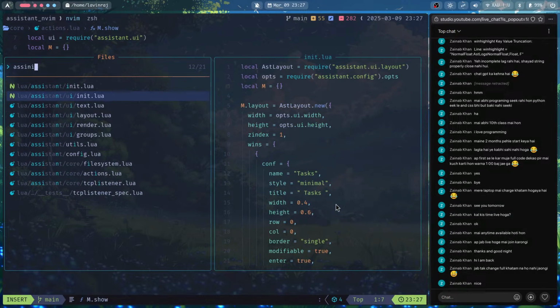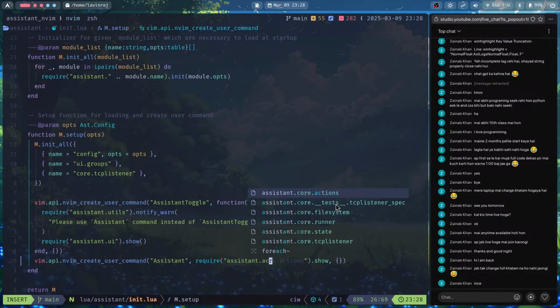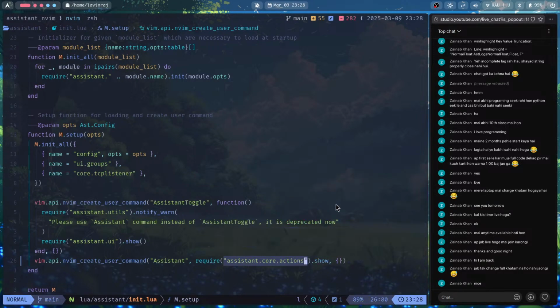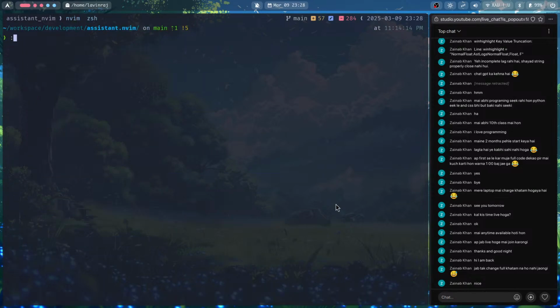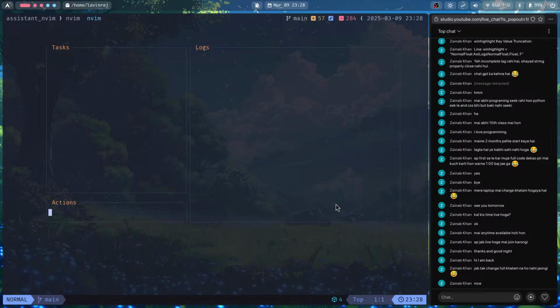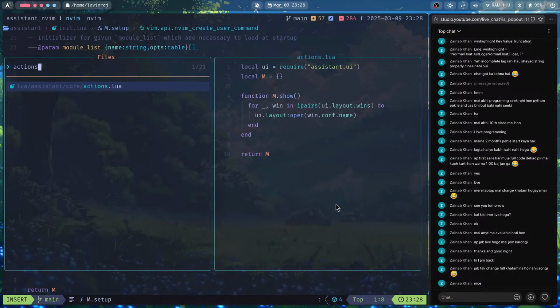So if I go to the assistant init file here, what should I do here? We should go to actions, I mean core actions, and in actions we should use the show function to show these things, right? And same thing here, core actions. So fingers crossed, let's see if this works. Yeah, boom, it worked. Perfect.